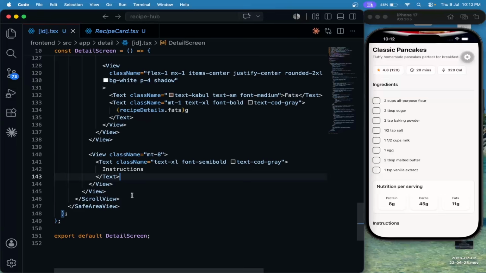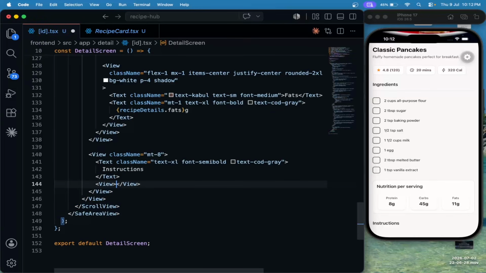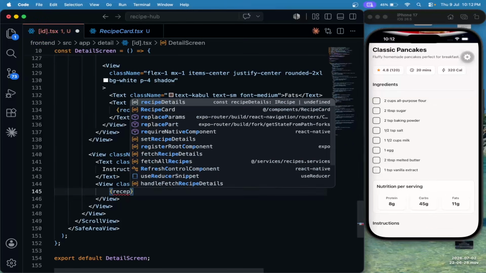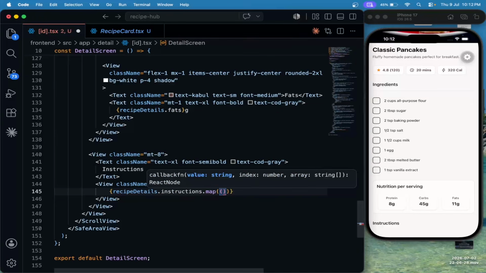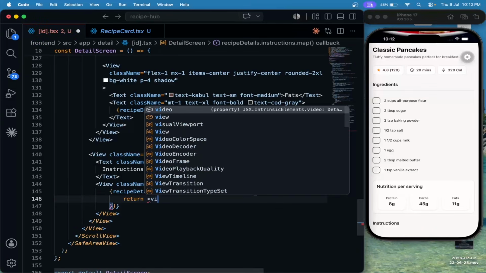Now let's render all the instructions. To render this I will create one more view, and I will just give gap as 4 and margin top as 4. Inside this view I will say recipe details dot instruction dot map. Here you will receive the item, and I will say return one view.